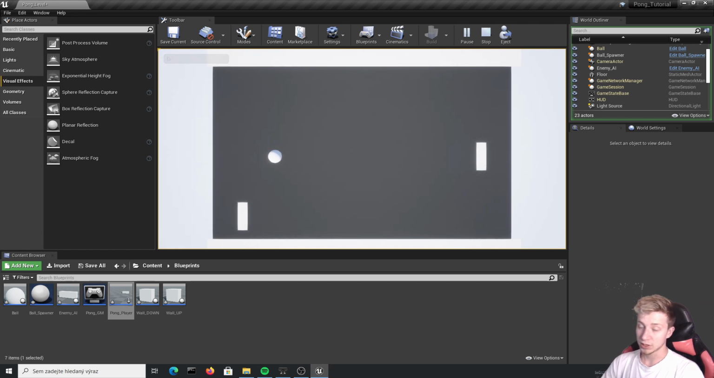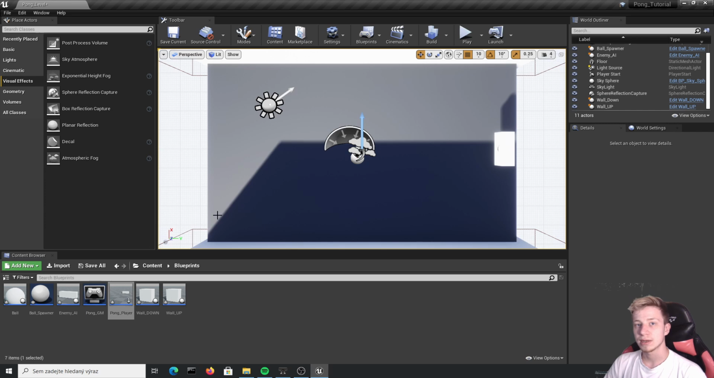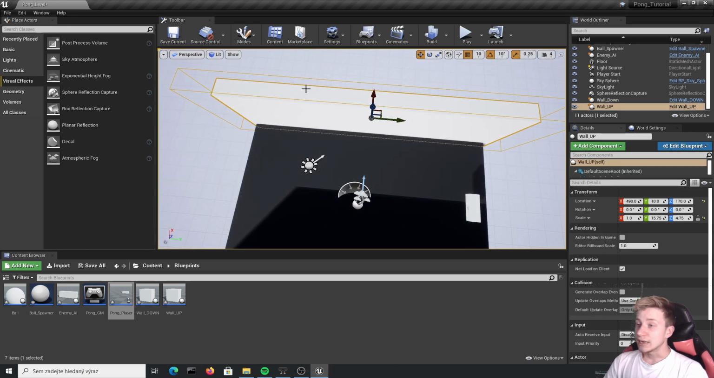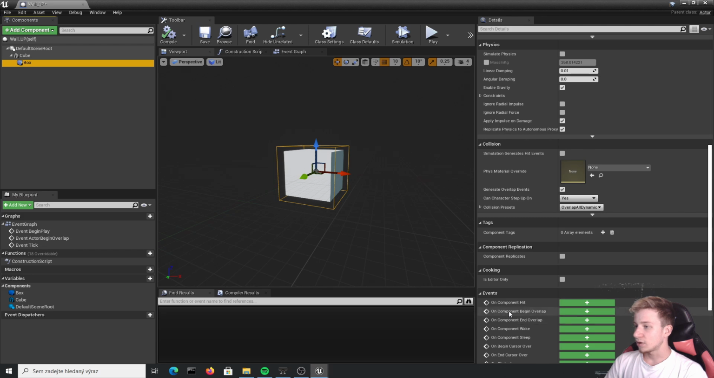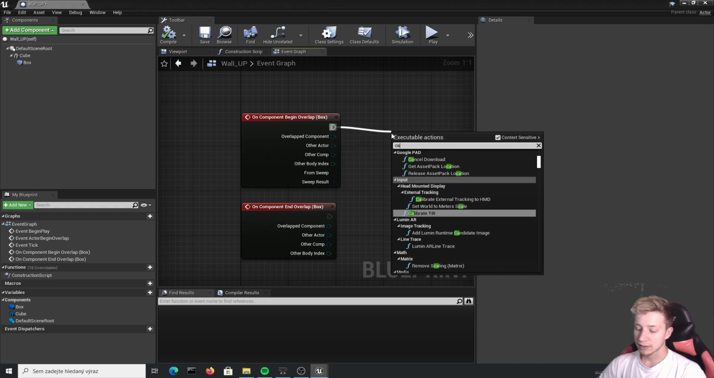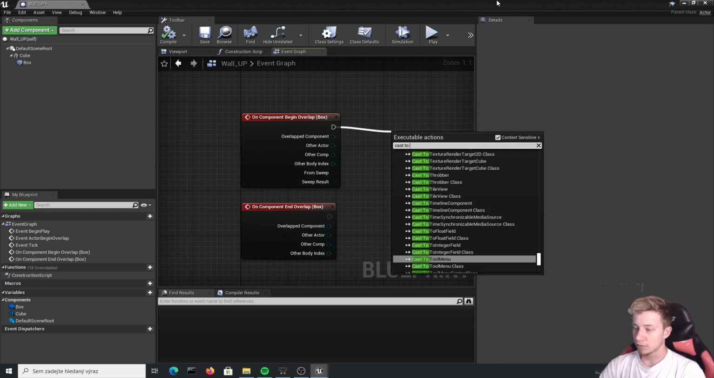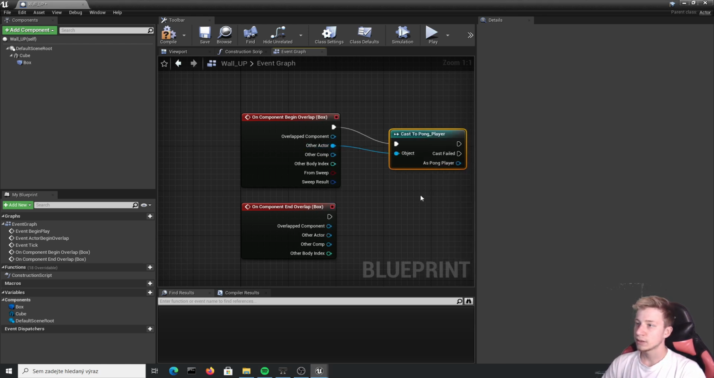I can move it up, which is really hard to demonstrate if you don't see how I move my mouse, but you will have to trust me or possibly try it yourself. Now, if I also increase speed max to 100, it can move between values minus 100 and plus 100. Anyway, that's exactly why we have these collisions. So let's click on our wall up, click on that box collision, and we will set here On Component Begin Overlap, and we will also need On Component End Overlap. And from here we will cast to our pong player, connect it to Other Actor, and do the same thing here.